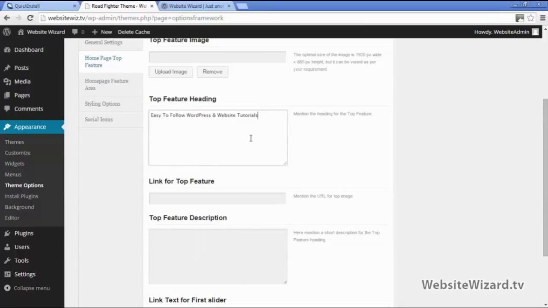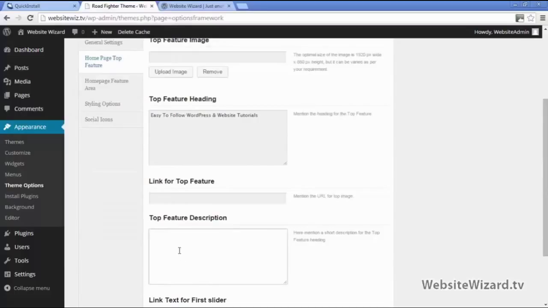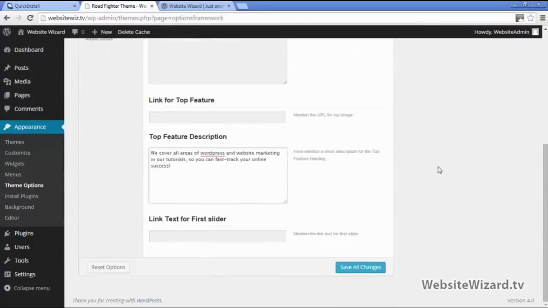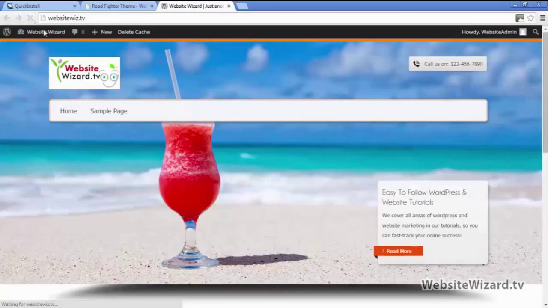Obviously you would type that in there, or if you've got yours pre-written in a document, then you can paste that too. So I want to paste in a description here, so I'll grab that as well. So I'll copy the description here and then paste that right here in the top feature description. And if I scroll down to the bottom of the page and click Save All Changes, and then head back to the website and click refresh. So there you go. So you can now see we've customized the heading here and also the description.